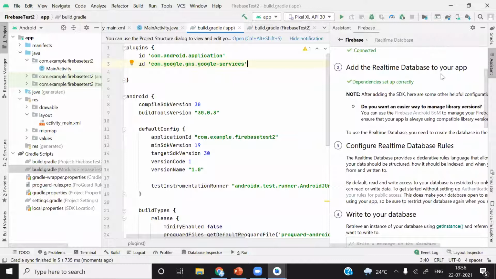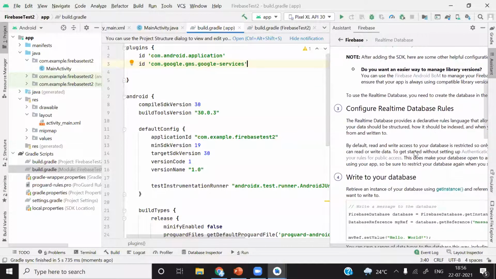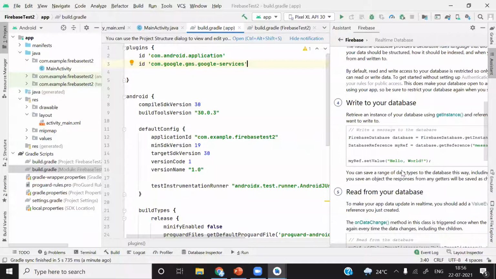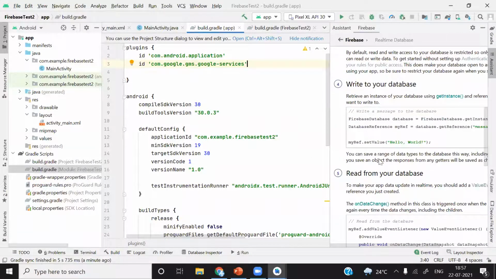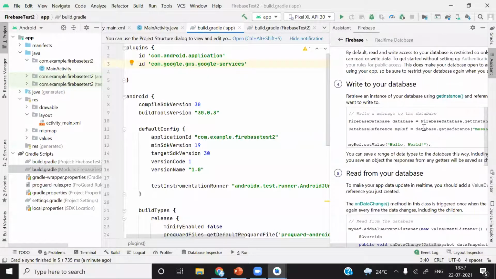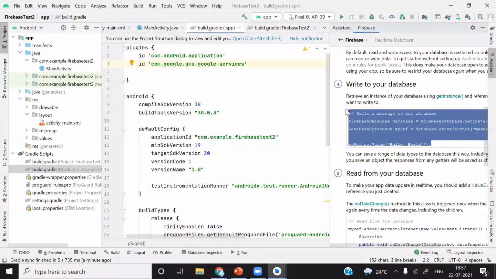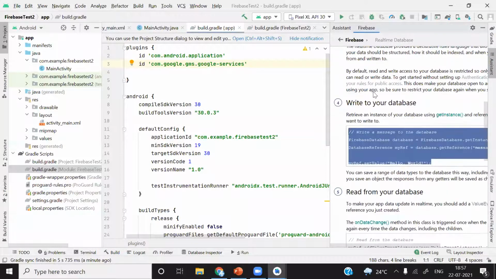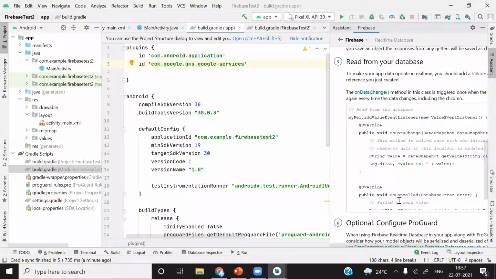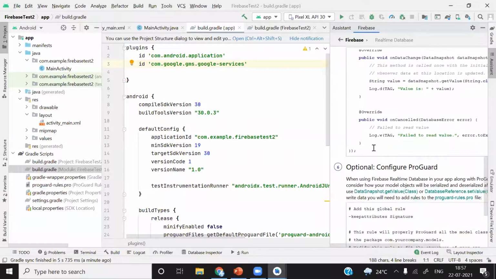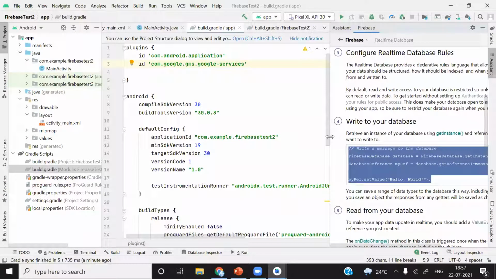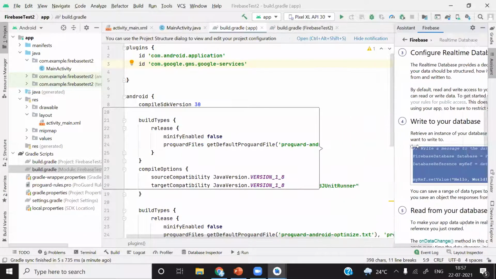Now, tomorrow onwards, we are going to see how we can send and receive data using Android Studio. So we are going to use the reference code given here also. You can see that they have provided some reference code for sending the data to Firebase, and there is some code for reading data from Firebase. We are going to use this code. So we'll see that tomorrow.